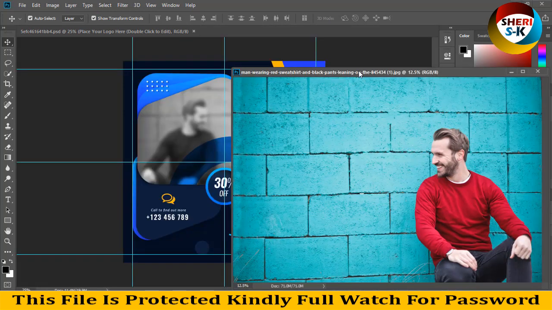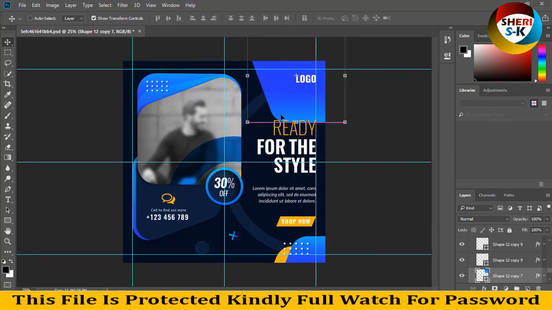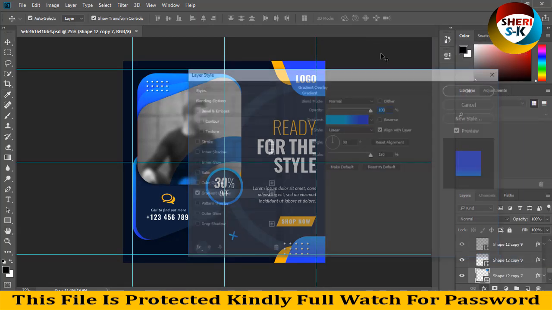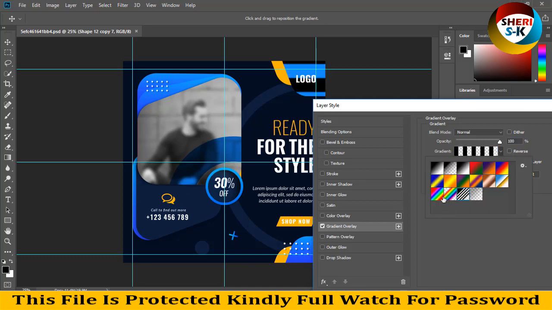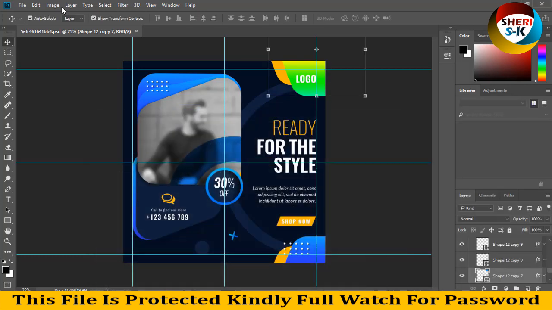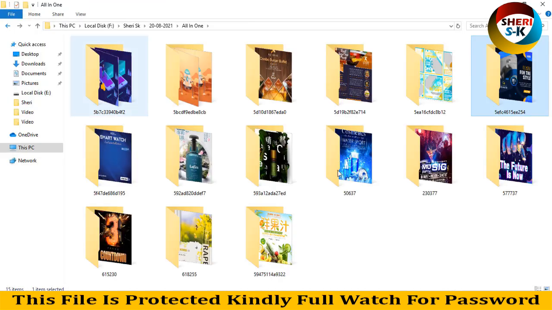Import your own photo and press S for saving. Write anything or change shape, color. For example, oh sorry, grandparents overlay is here. Apply anything. Okay, simply mean these files are fully editable.